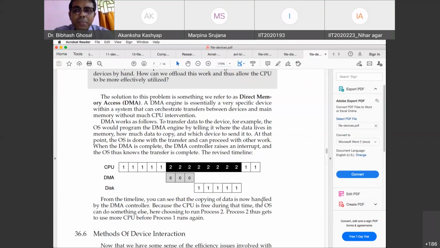Effectively, the CPU is doing no computation. It's a very, very stale job, like copying blocks of data from the disk to the memory. This is what we are doing. Now, if the CPU does this kind of operation, it is spending a lot of time doing unnecessary tasks, and that is bringing down the performance of the system.